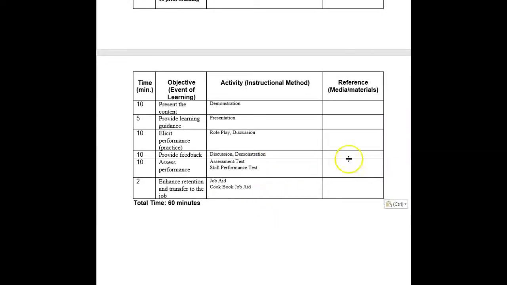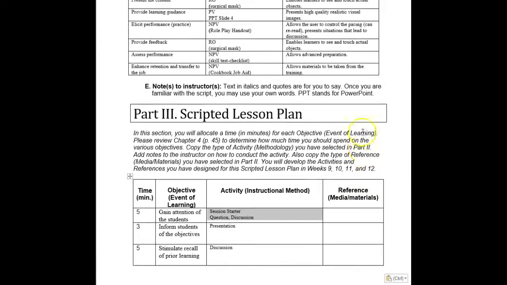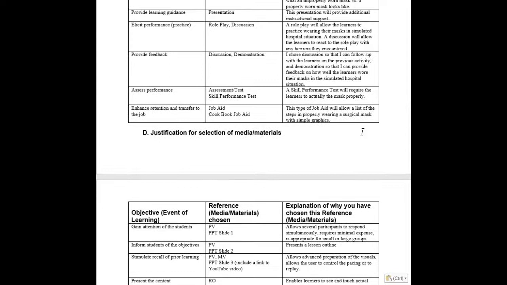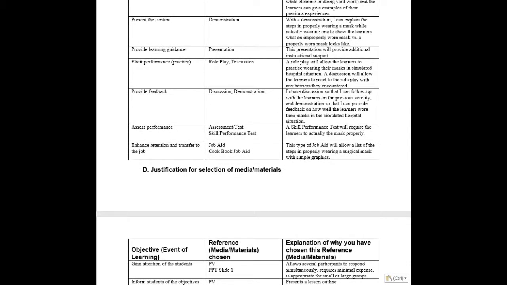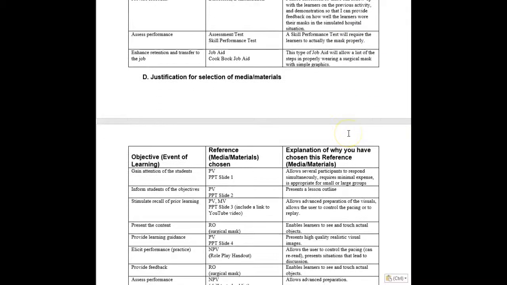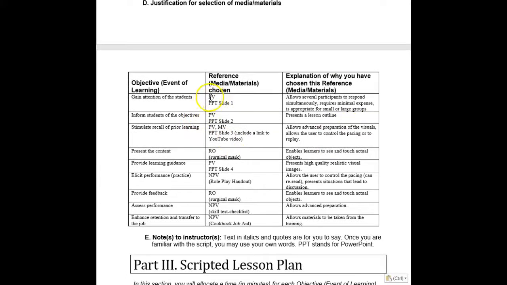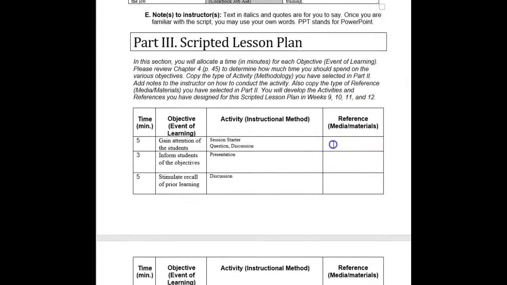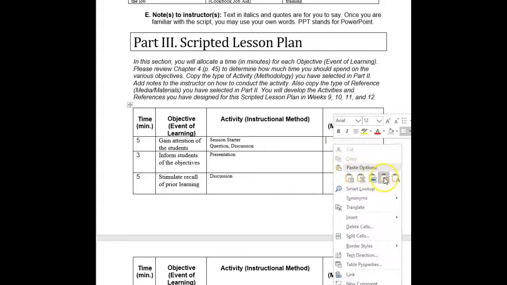So I have them all laid out, and I'm going to do the same thing for the reference materials because I've already chosen all of the reference materials. And here they are for these 9 events. And again, I'm going to paste them here.